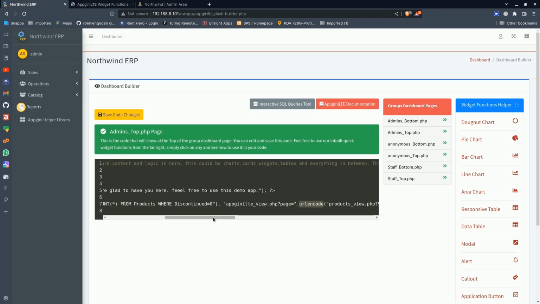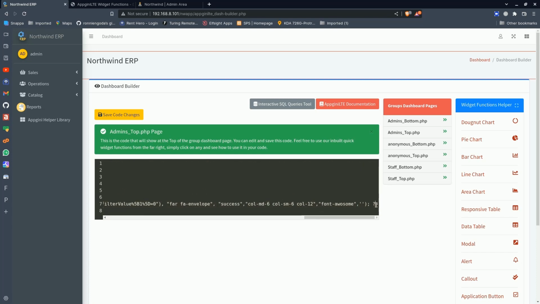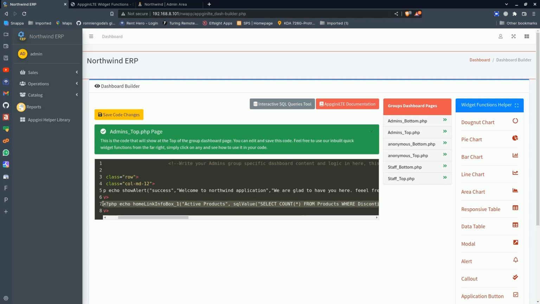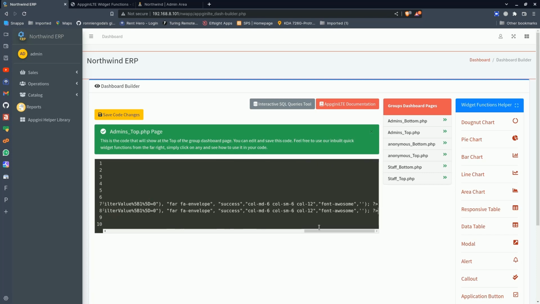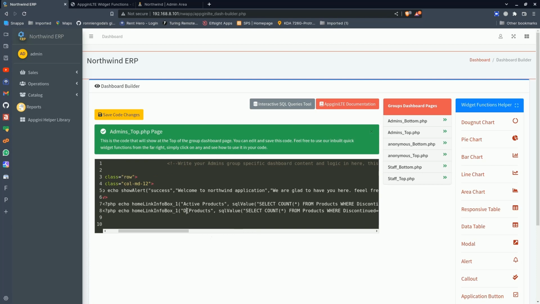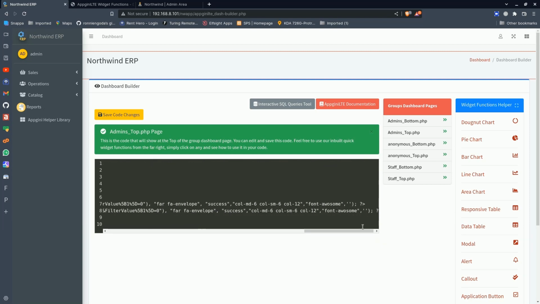So we'll come here and we'll basically just copy paste this and edit the query. Copy paste that and edit the query there. So here we shall say discontinued products. So the query just change here to 1. Then just change the color here. Then let's save it first.